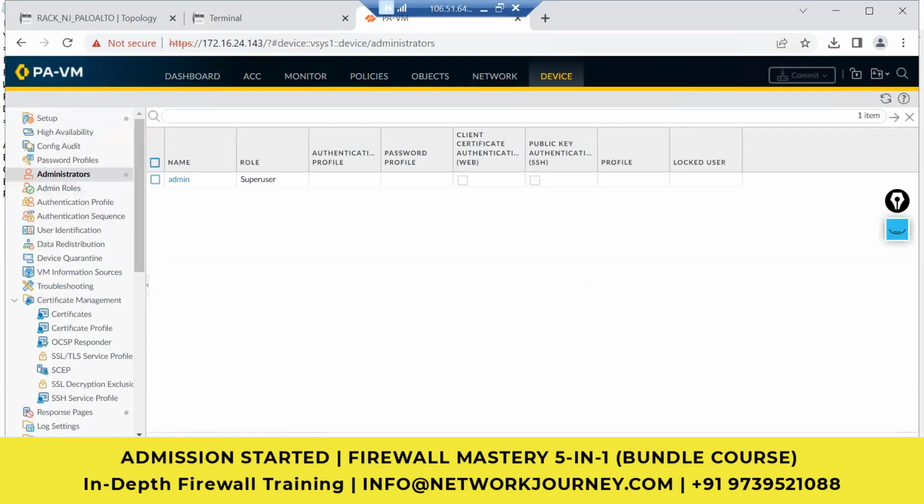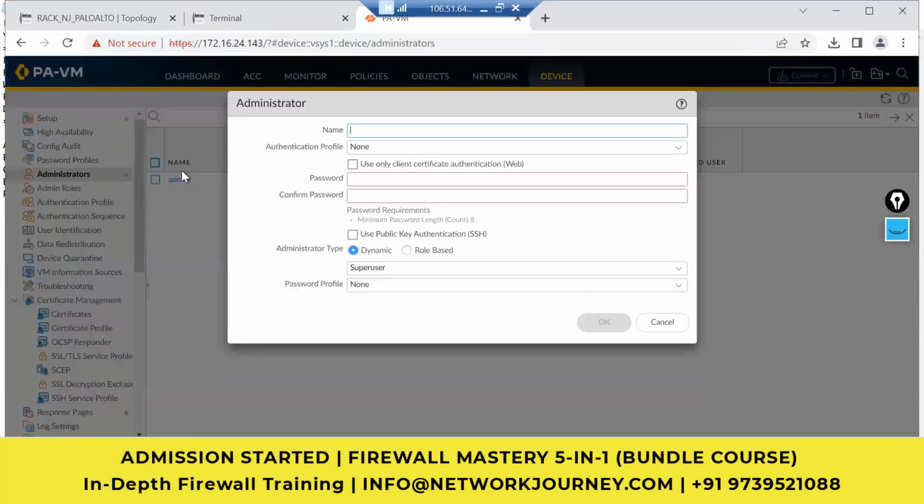Creating an administrator, we already have a super user called admin. I'll first talk about the types of administrator, which are dynamic and role-based. When it's dynamic, you're going to have 4 different types, where super user will have access to everything, no restrictions. Super user read only can view everything but will be restricted from configuring anything. So he'll not be able to configure anything in here with the read-only permissions.